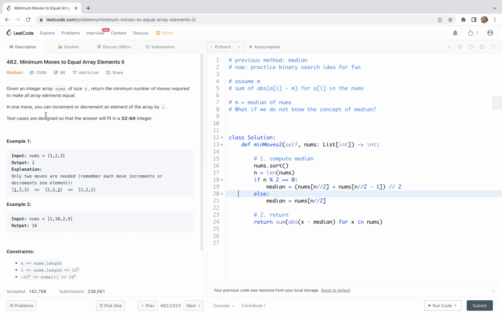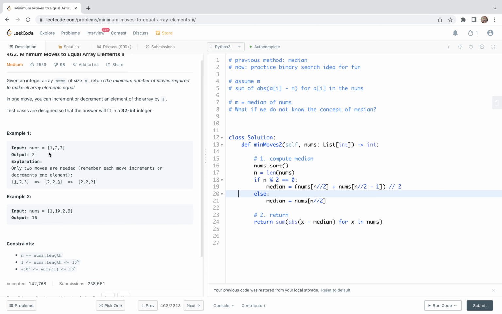So again, let me refresh you the problem. Given an integer array called nums of size n, return the minimum number of moves required to make all array elements equal. In one move, we can increment or decrement an element of the array by 1. In example 1, we know the final state of this problem is 2. So we are going to increment 1 by 1 unit and decrement 3 by 1 unit. We are going to need 2 moves.